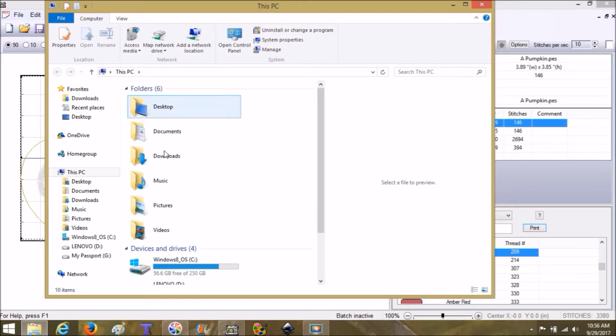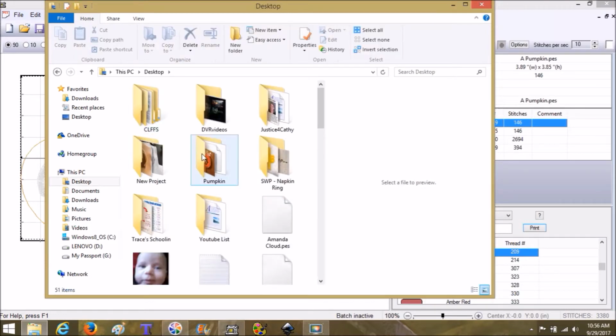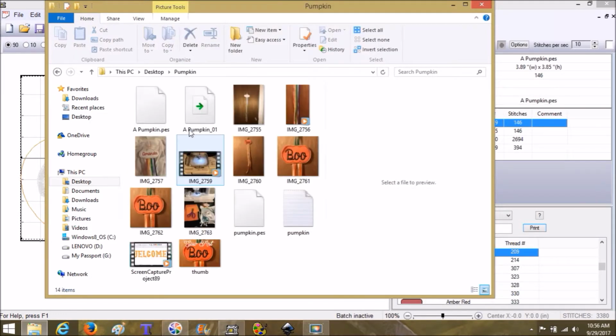I open up a folder. It doesn't matter what folder you open, but I need to go to the desktop. And in the desktop, I have a pumpkin file, and then I have a pumpkin 01 for my SVG. My SVGs look like this. They have a little green arrow on them. I'm just going to grab that. Oh, my Scan and Cut's not plugged into my machine, so I'm not taking it anywhere. Remember to plug your Scan and Cut in.